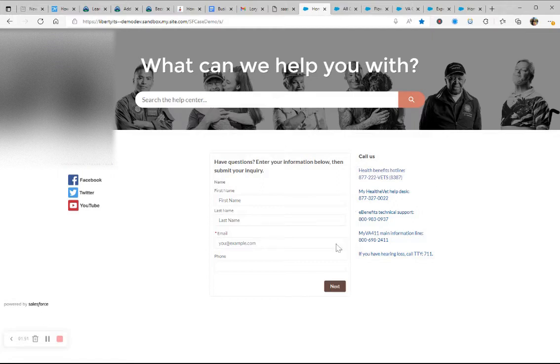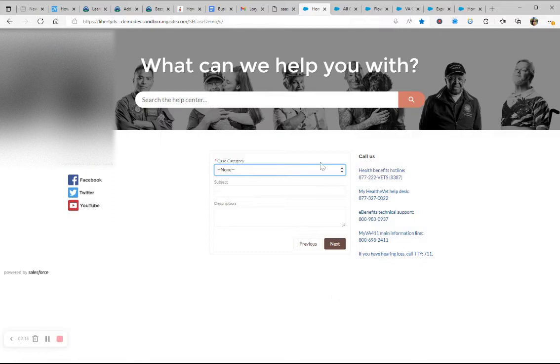So we have a screen flow, and just to demonstrate to you, I am going to put a name there, and information. So this will be the screen flow for the contact creation. And then it proceeds to the second screen, which is the actual case thing.